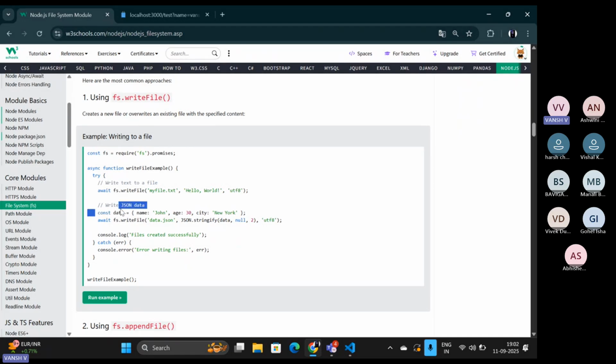Now what will happen if you also want to write some JSON data in a particular file? How do you have to write it? Const data, name John, age 30, and city New York. Where to write this data? fs.writeFile, data.json. Create a file data.json and then put the data over there. JSON.stringify in the particular format, put the data, okay, and put it character by character. If that is done, then in the terminal, let me know with this console: file created successfully. If any error occurs, provide me that particular error.